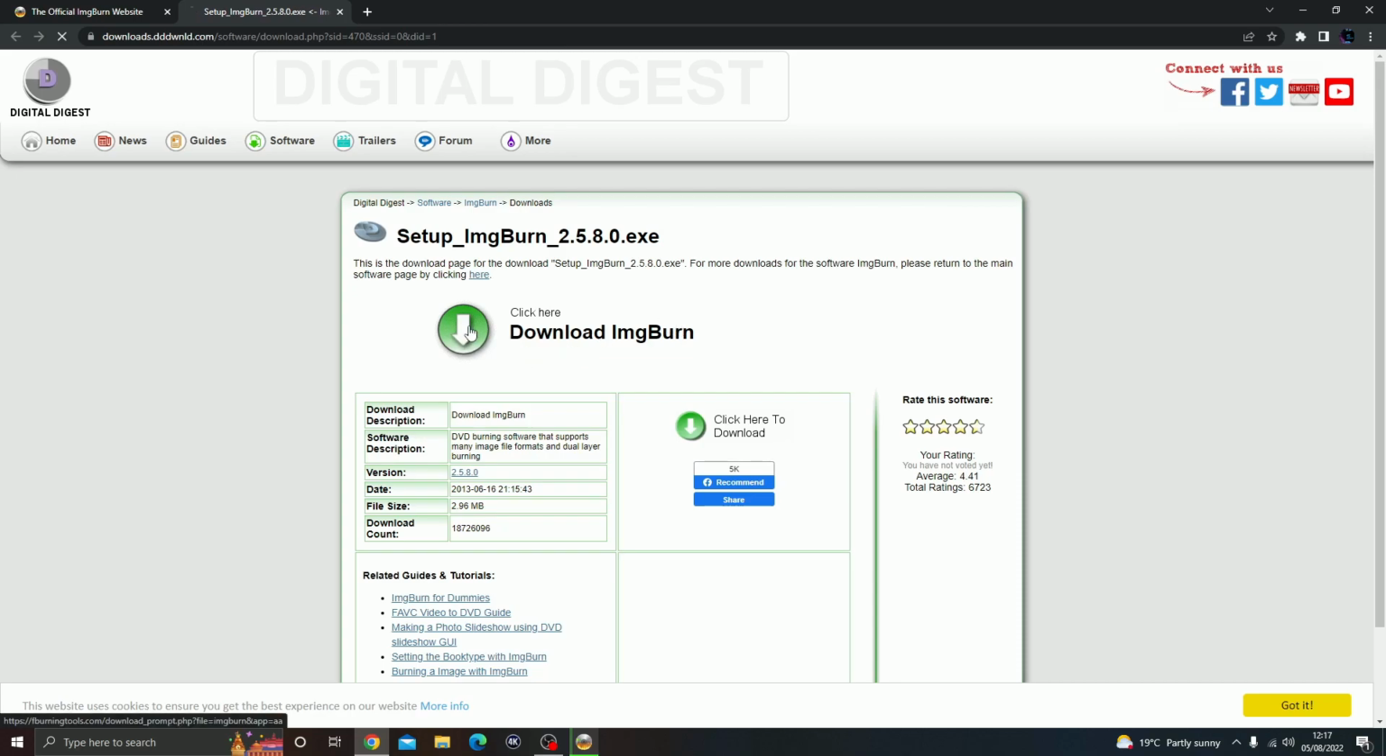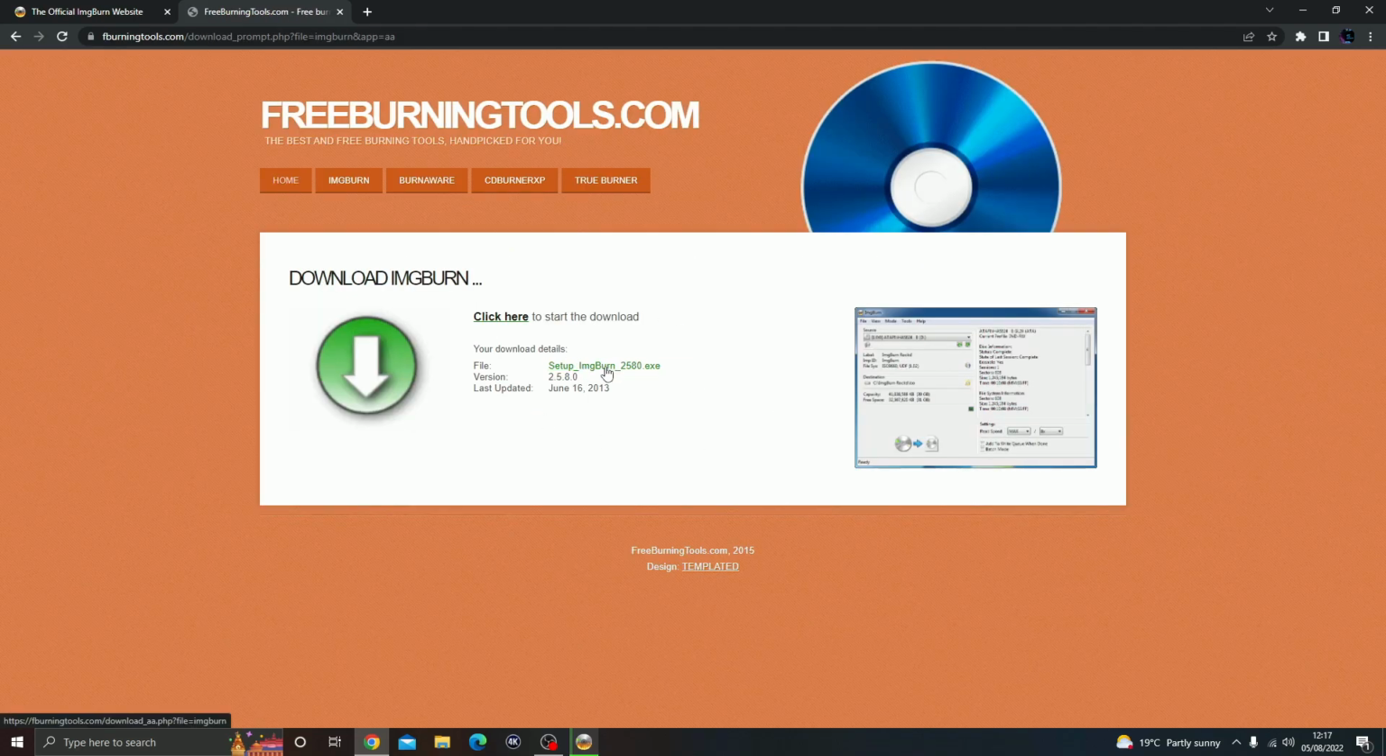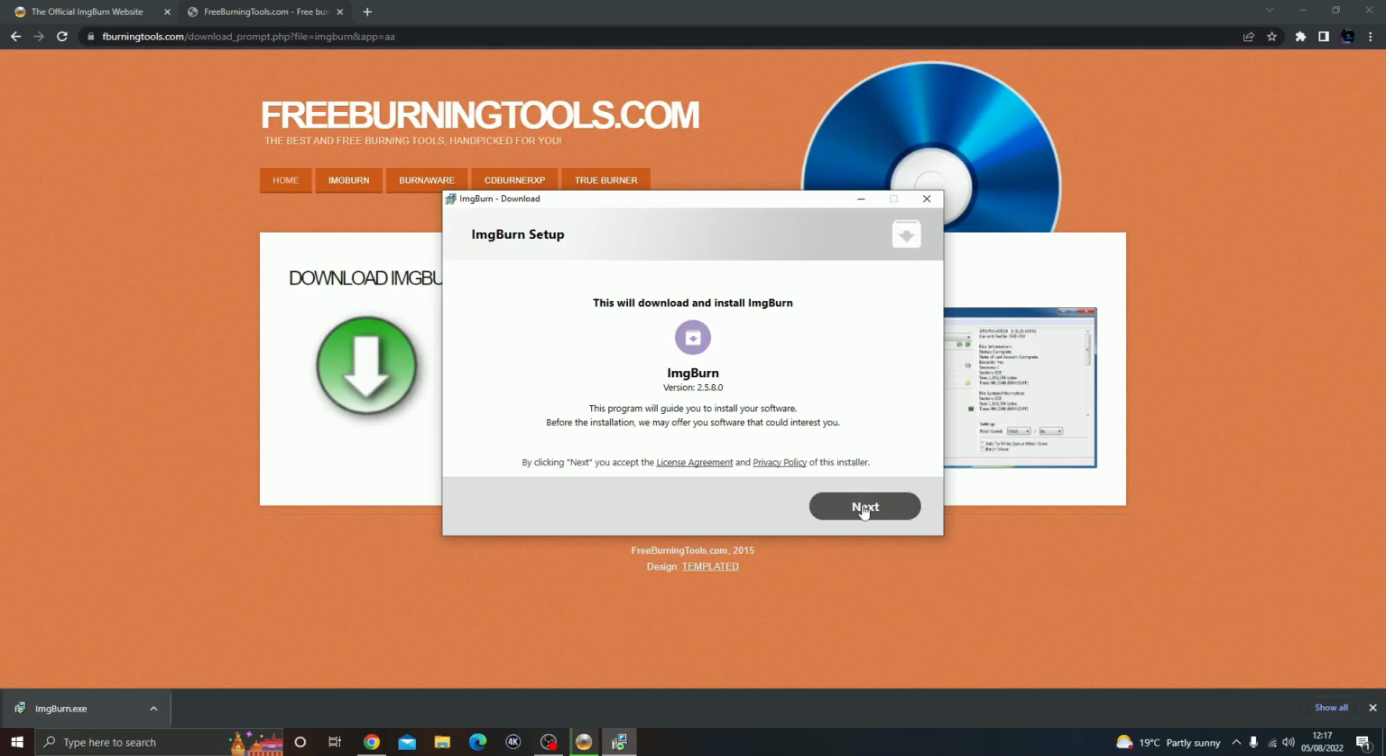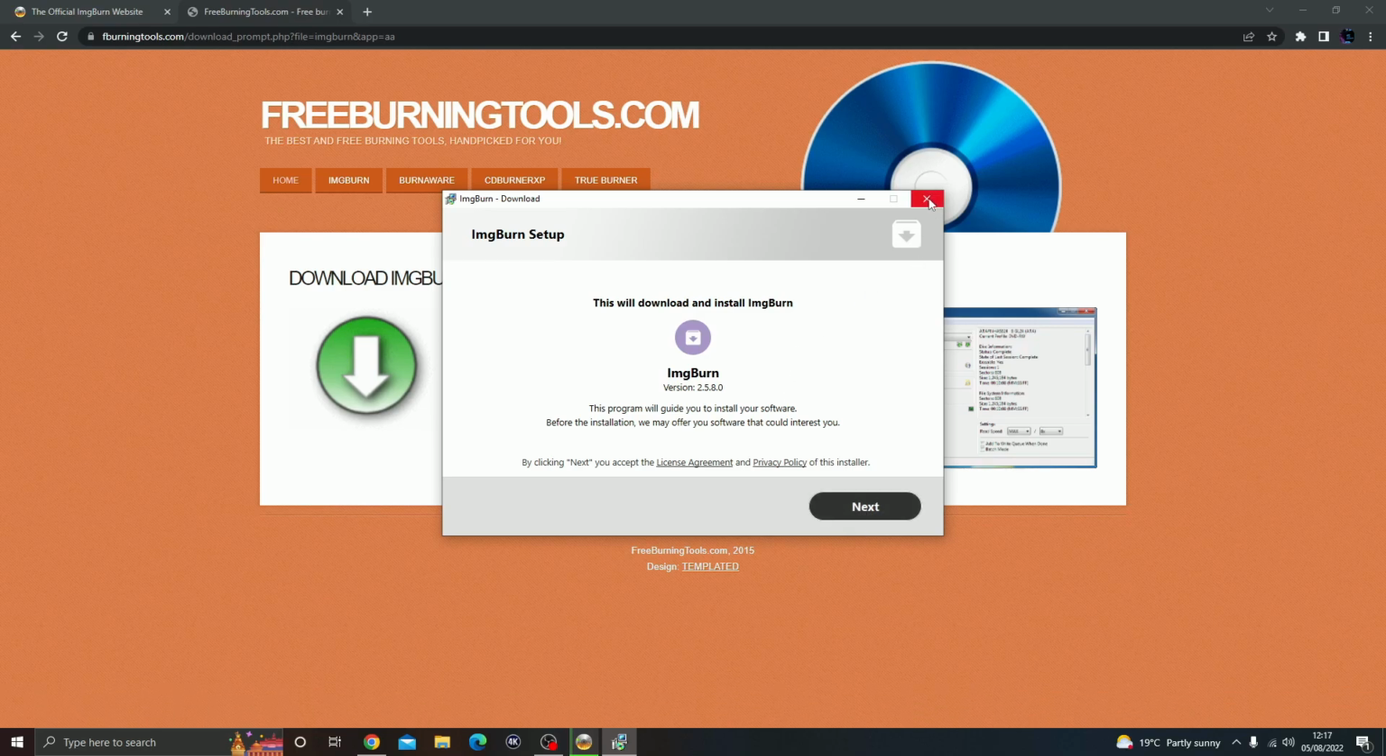So you just do download ImgBurn, and then hit the download button for that. And you will see it here in the corner load up. Now once that's downloaded and installed, you'll see what it will do here. Just go through the installation steps, and then I'll show you the next part of the video.